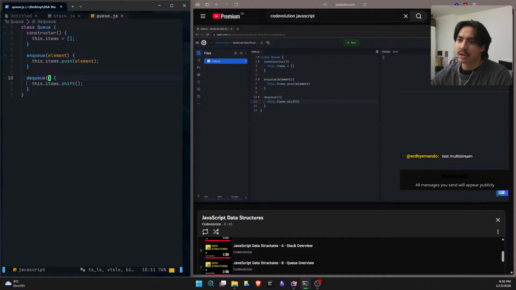the value. If we consider items.push is going to insert at the rear end of the queue, items.shift is going to remove from the front end of the queue. The front of the array will contain the oldest element.